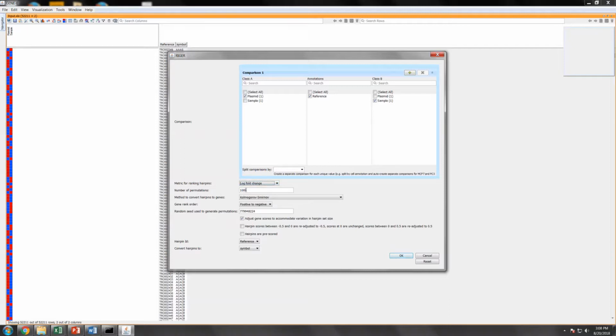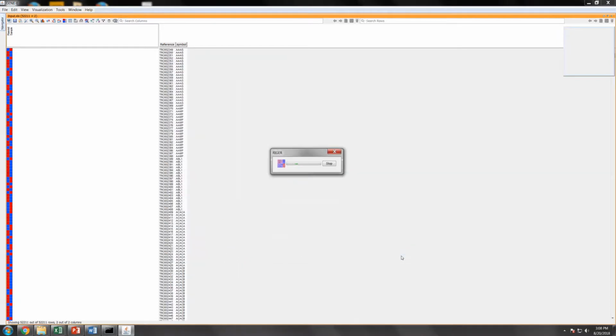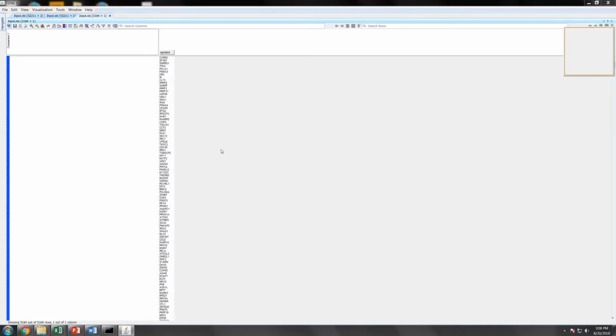Number of permutations, we will leave it at 1000. Method to convert hairpins to genes: I'm going to use the second best rank algorithm here. And then this one I can leave as it is. All these are set. Basically, I just need to press OK. Okay, it is done now.